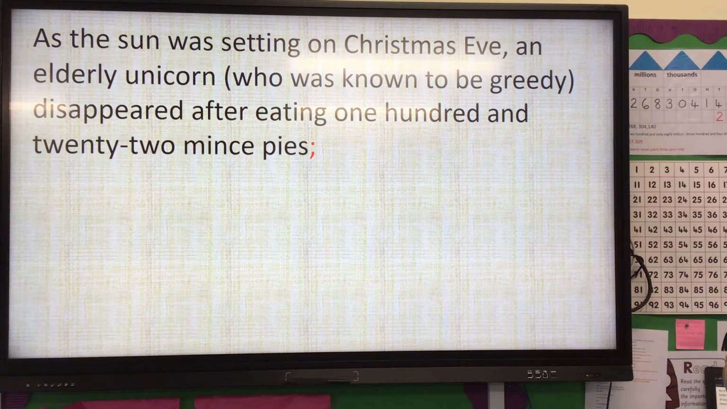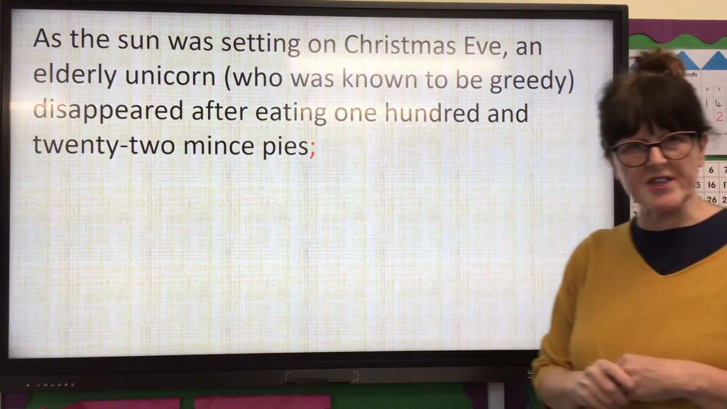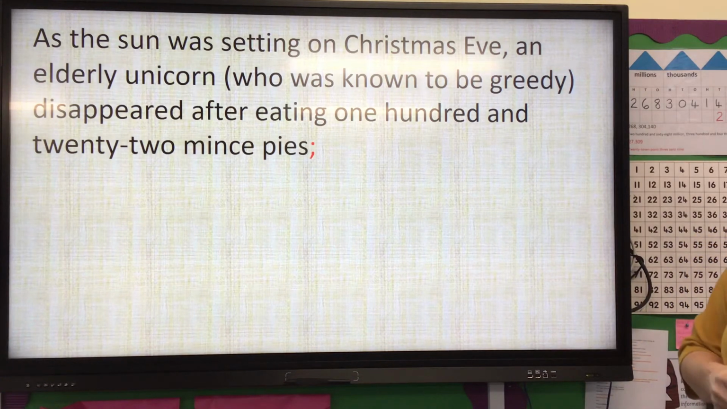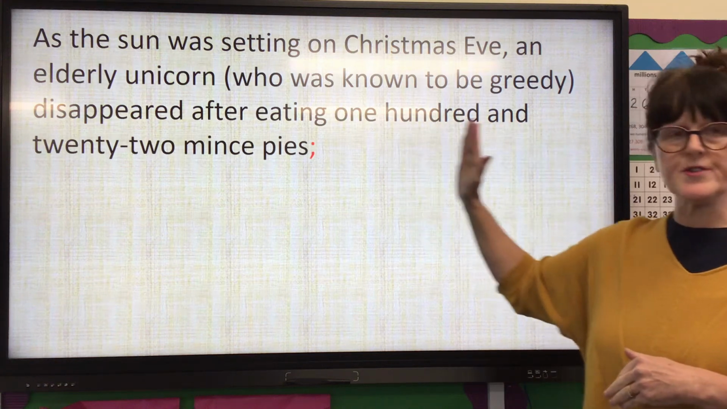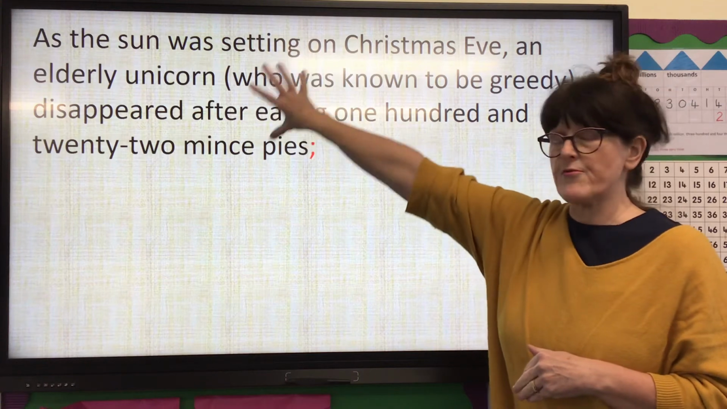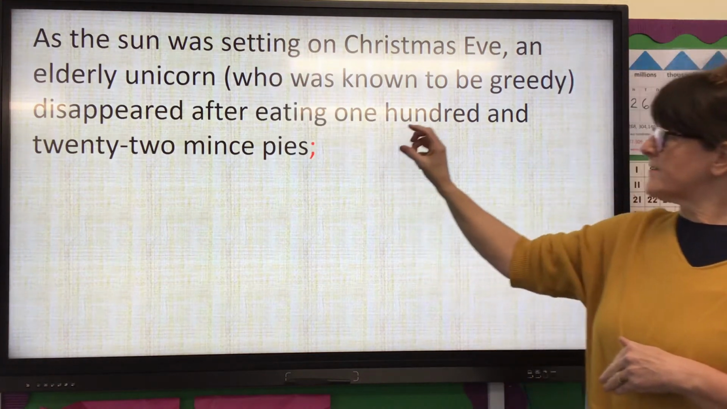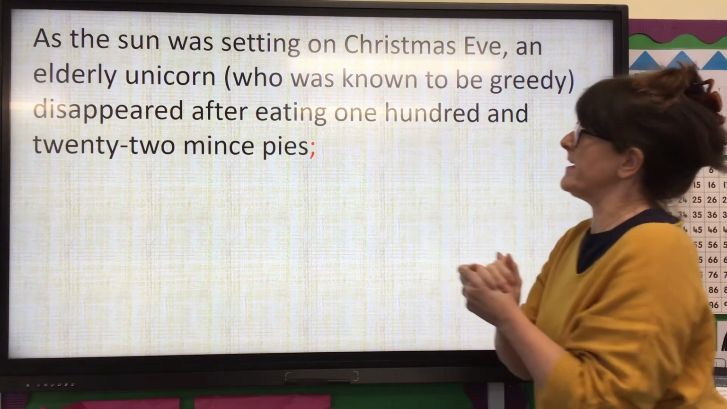As the sun was setting on Christmas Eve, an elderly unicorn, who was known to be greedy, disappeared after eating 122 mince pies. Do you notice what I've done with the final full stop? I've changed that to a semicolon. Now, a semicolon indicates that we're going to start a new sentence here, but the sentence is related to the previous sentence. So we need to find something we can put on the end that still adds more information.